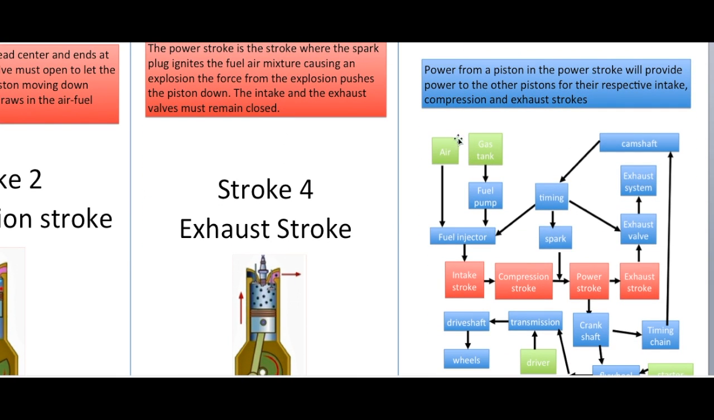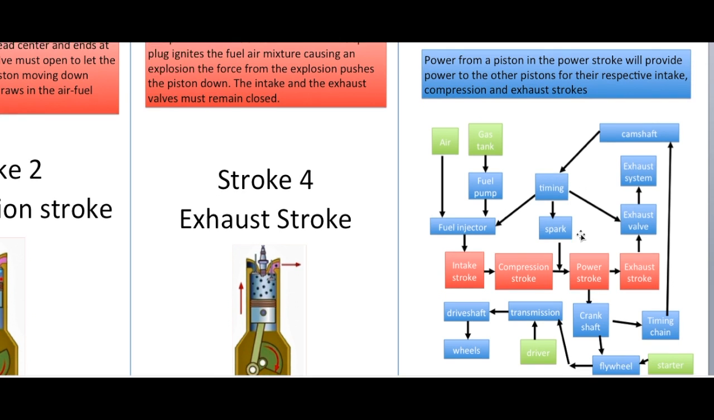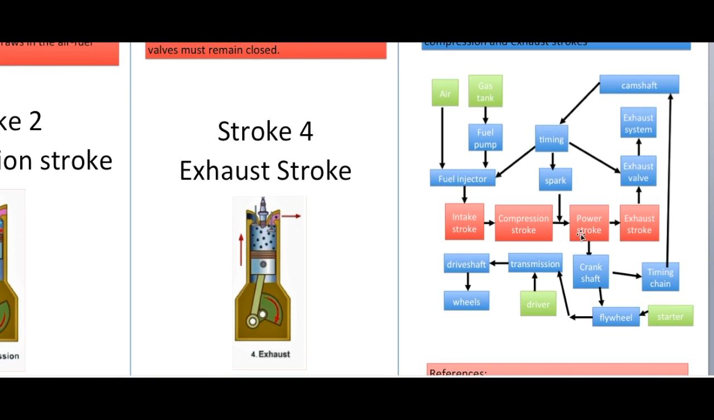Here I have a block diagram of the bit of stuff that you have under the car. So you have your air tank, gas, fuel pump, fuel injector, camshaft, timing, spark, intake stroke, compression stroke, power stroke. I'll actually go through this. Air and gas tank goes into the fuel pump, which goes into the fuel injector. Air goes into the fuel injector. Timing goes into the fuel injector, but camshaft goes into timing, and timing goes into the fuel injector. Fuel injector goes to your strokes 1, 2, 3, 4.